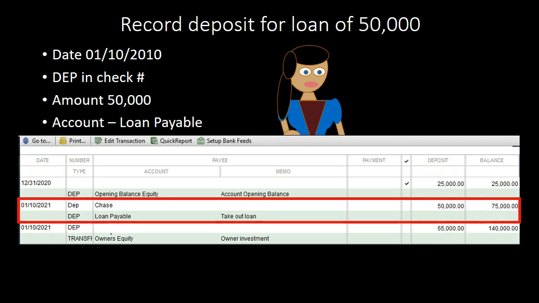Then if we took out a loan, same principle, we could go to the check register within accounting software. We could say who we got the loan from. We're going to record a deposit in the deposit section. And then the other side, we need to name some other account. That other account could be loan payable. That then is enough information for QuickBooks to record the debits, the credits, to record the general ledger, to record the trial balance, and to generate the financial statements.